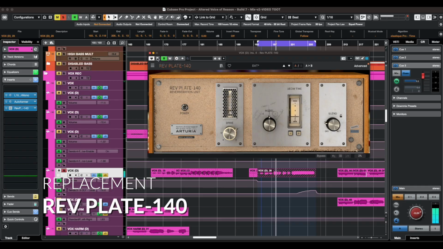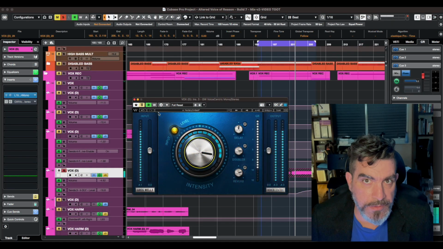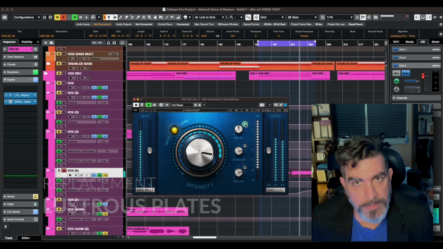Also Slate Lustrous Plates that you get with All Access or can buy alone.